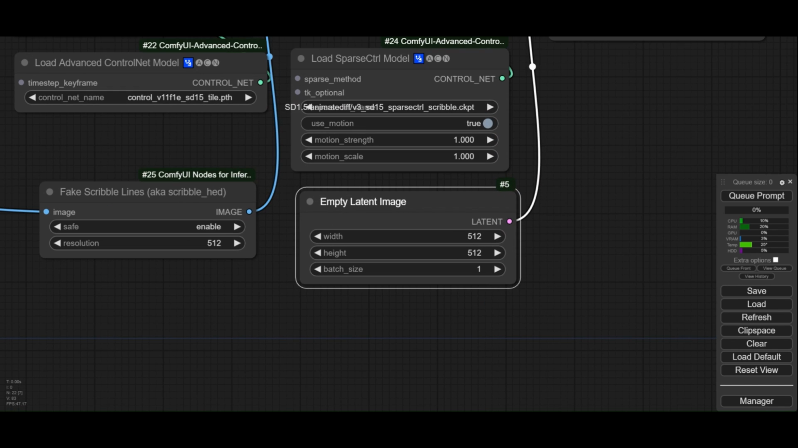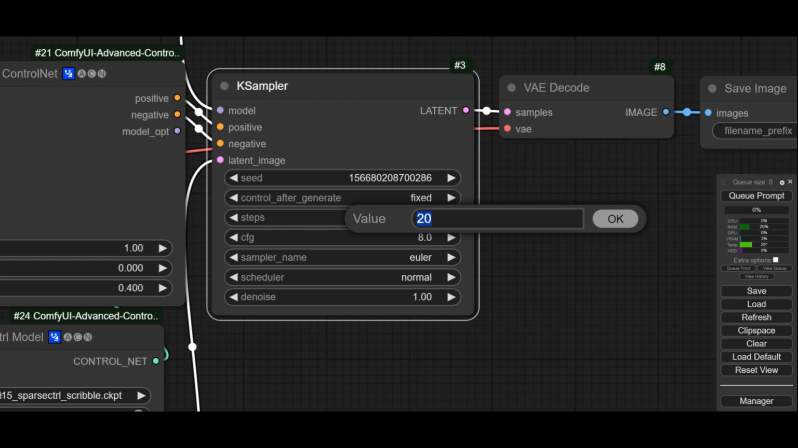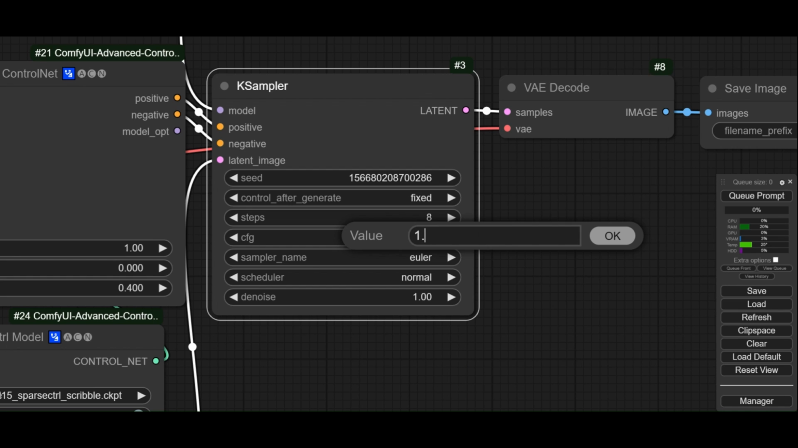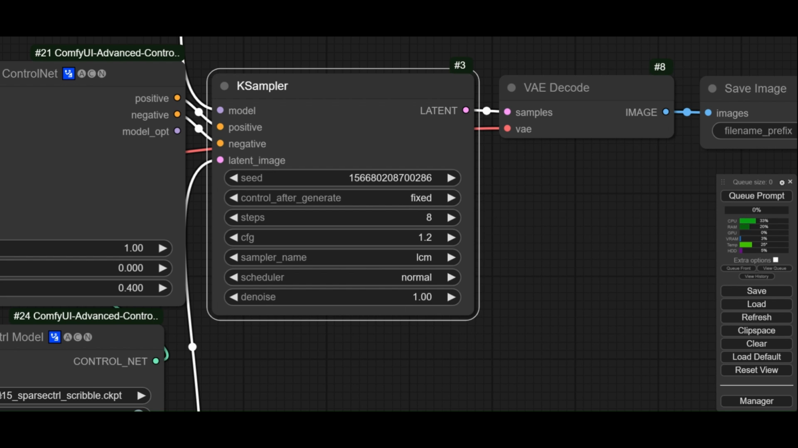We want to generate 72 frames in our animation, but because we will use interpolation later, we define the batch size with 36 frames. We change the dimensions of the latent to 512 and 768. We are going to change some settings of the KSampler. We fix the seed. We reduce the number of steps to 8, and the CFG scale to 1.2. Because we use LCM, the sampler has to be LCM. As a scheduler, SGM uniform.